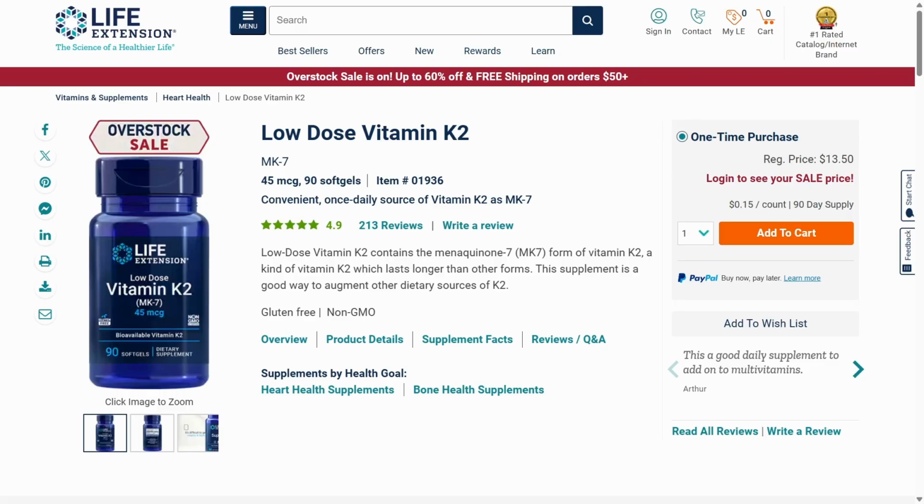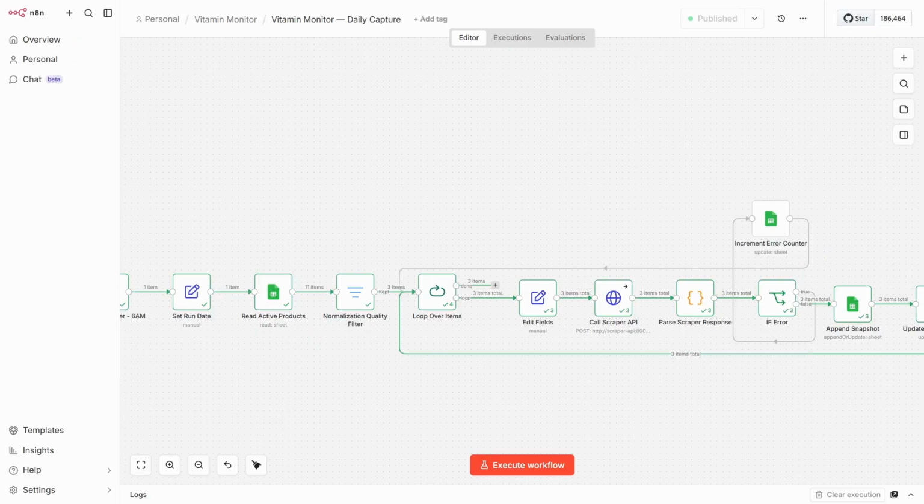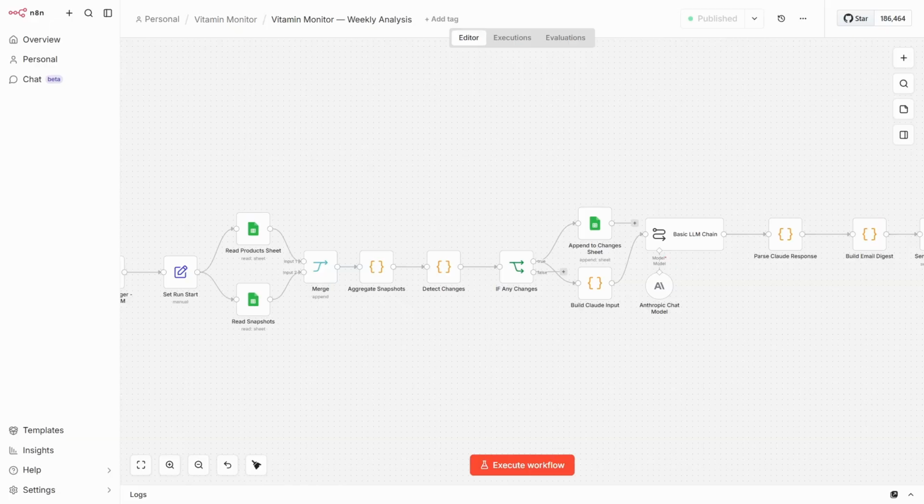Keeping track of competitor prices is key for any business to stay competitive. This solution provides a method to onboard product URLs like this vitamin to our workflow that tracks daily changes and sends weekly reports of key changes. It's built on a self-hosted VPS with n8n, uses web scraping for data extraction, Google Sheets for tracking data, and Claude for weekly summaries.